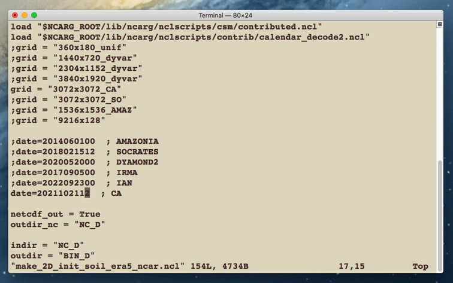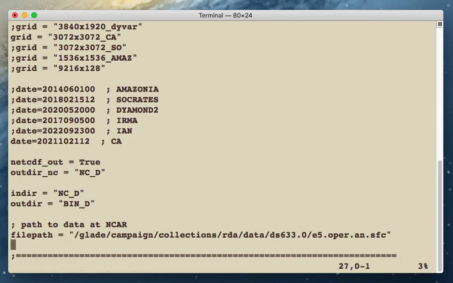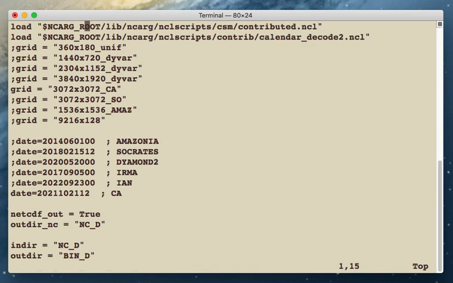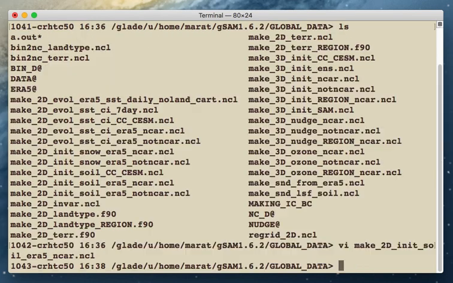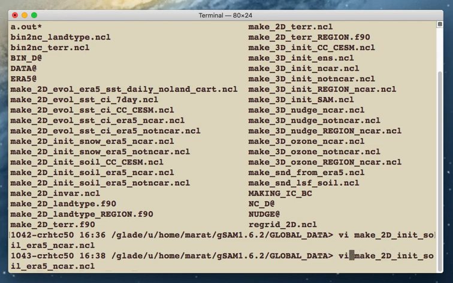Everything else is just symbolic links for output data, and we're going to save netcdf files if you want to look at the dataset. Remember, the model only uses binary datasets, but netcdf files can be used to check the fidelity of data. This is just the path to hourly ERA5 data at NCAR. Everything is in order, so let's just execute the script.